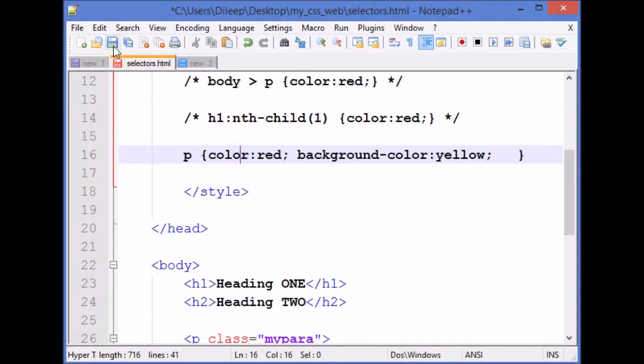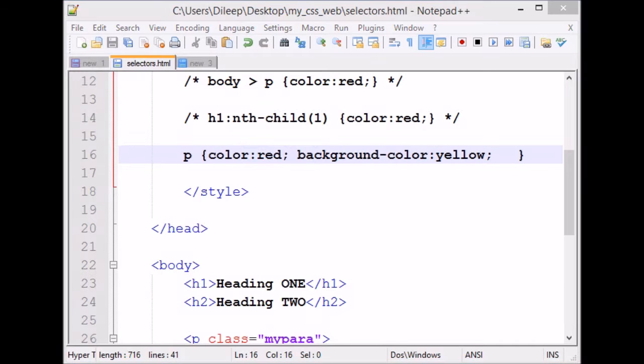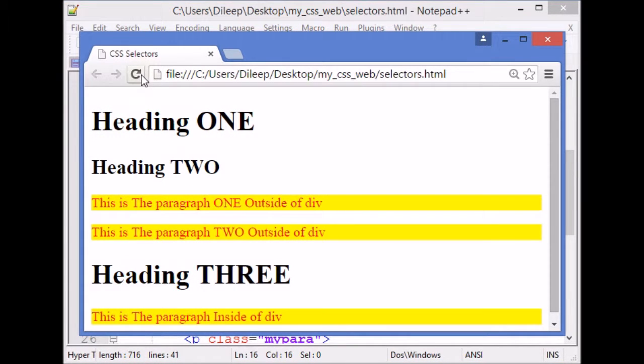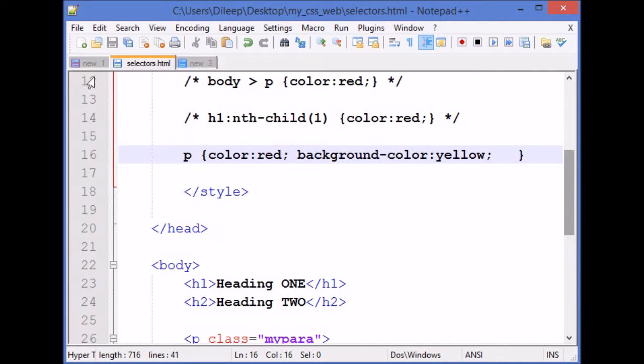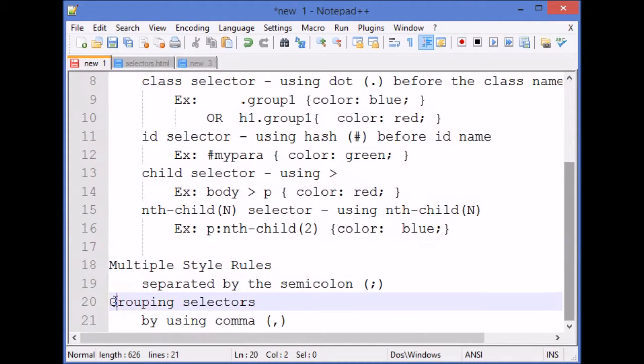So let's see, I'll save it and go to the web page, I'll refresh it, and you can see the first rule, text color, became red, and the second rule, the background color, became yellow. So you can see both rules are applied to the elements, right? And the last one is grouping selectors, right? So we can apply the same CSS rule to more than one element by simply using the comma.